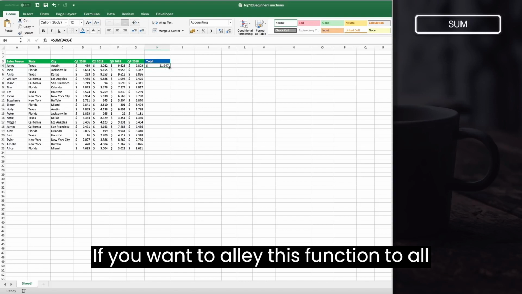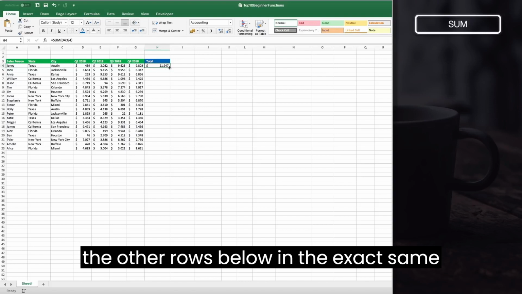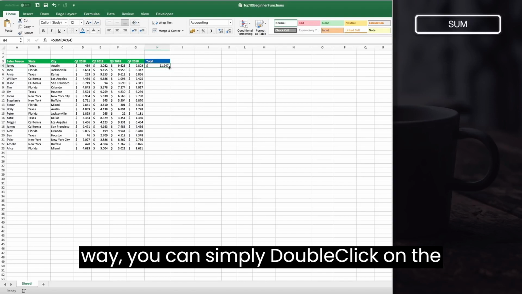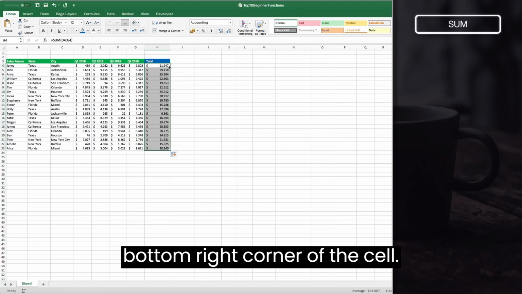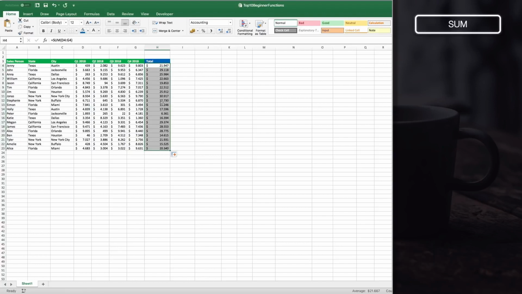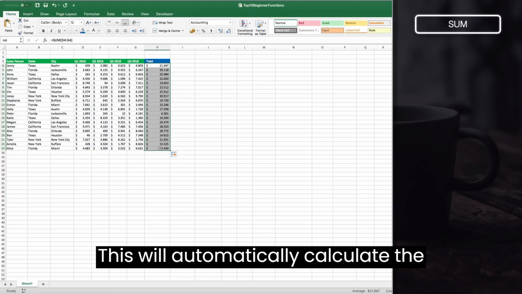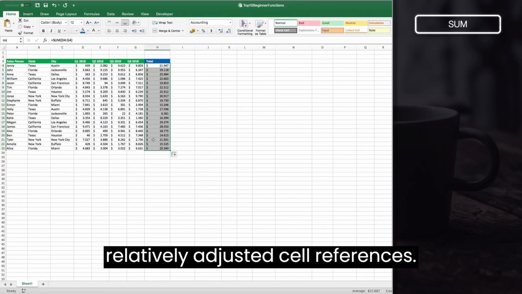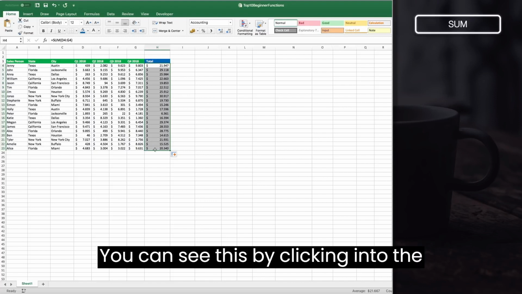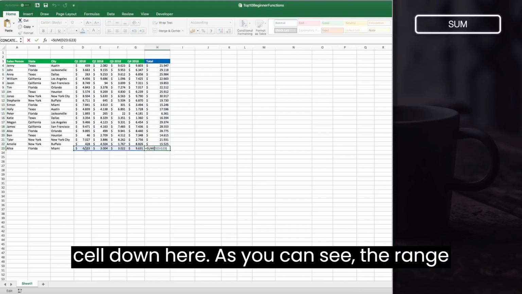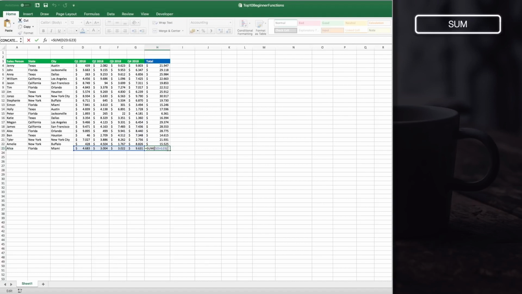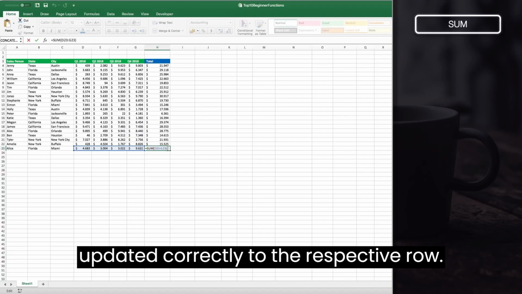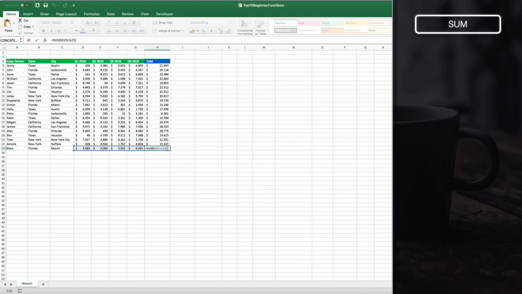If you want to apply this function to all the other rows below in the exact same way, you can simply double-click on the bottom right corner of the cell. This will automatically calculate the same function for the other rows with relatively adjusted cell references. You can see this by clicking into the cell down here. As you can see, the range reference in the sum function has been updated correctly to the respective row.